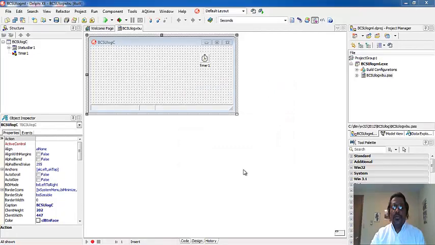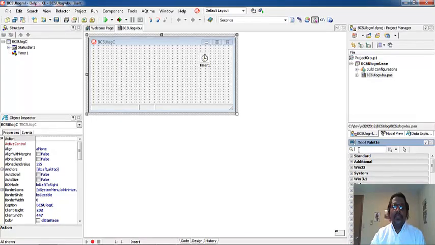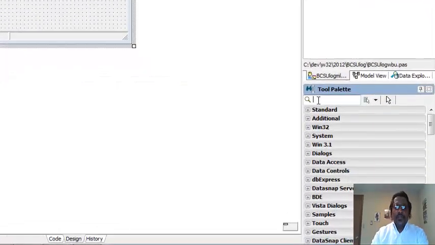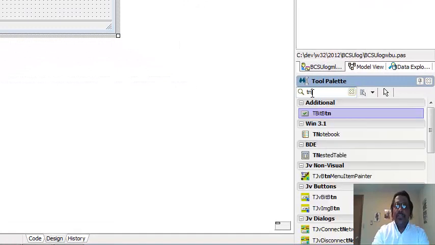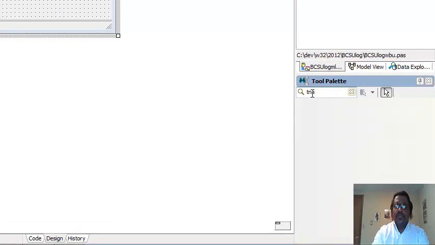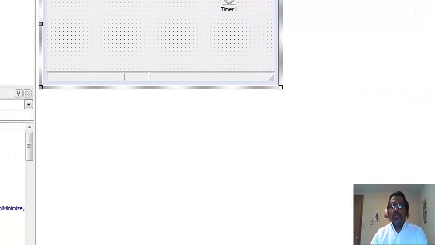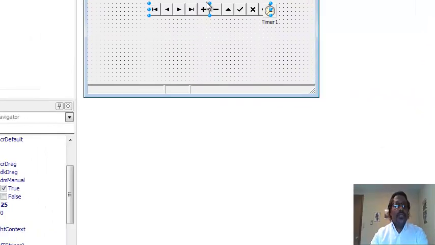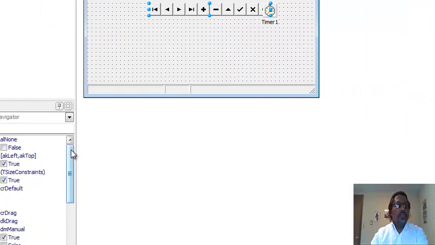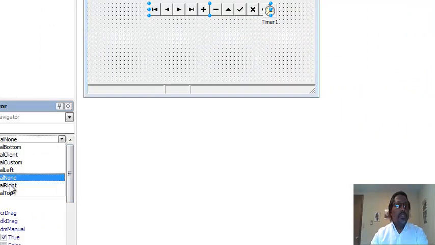With this particular view, what we'll want to do is to set up a mechanism by where we can perform CRUD actions with create, update, and delete users. So the first thing we'll need is a navigation control. We'll use the TDB navigator, we'll drop that on our form, and we'll give it alignment to top.